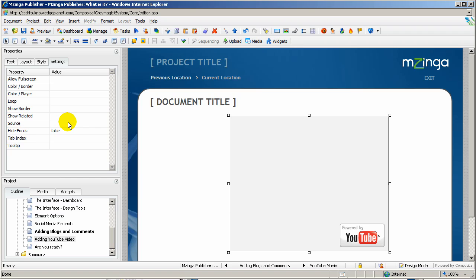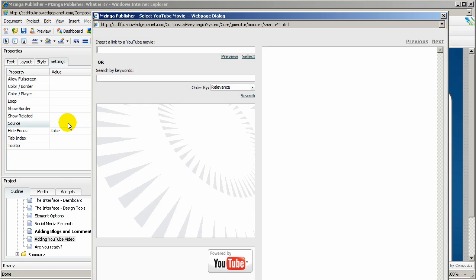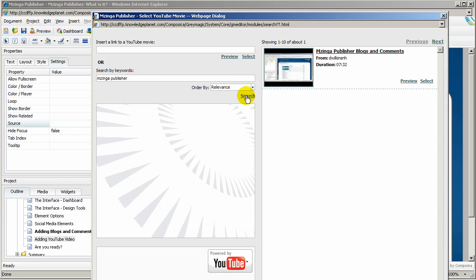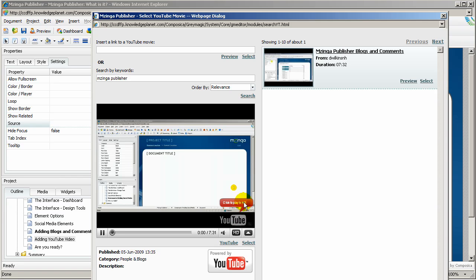In this particular case though, because we're embedding a YouTube video, when we click here, it pulls up a YouTube search API. And so now we have an ability to search against the YouTube movies directly from within Publisher. Since we know what we're looking for here, I'm going to type in Mzinga Publisher, and I'm going to look for a movie that matches that criteria. So here we are, we found one. If we click Preview, it will play that in this window here, but since we're sure we want this one, I'm going to go ahead and select it.